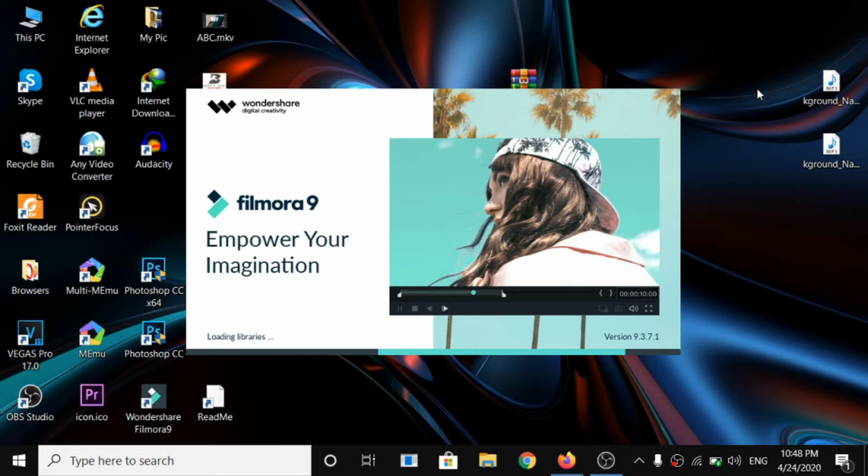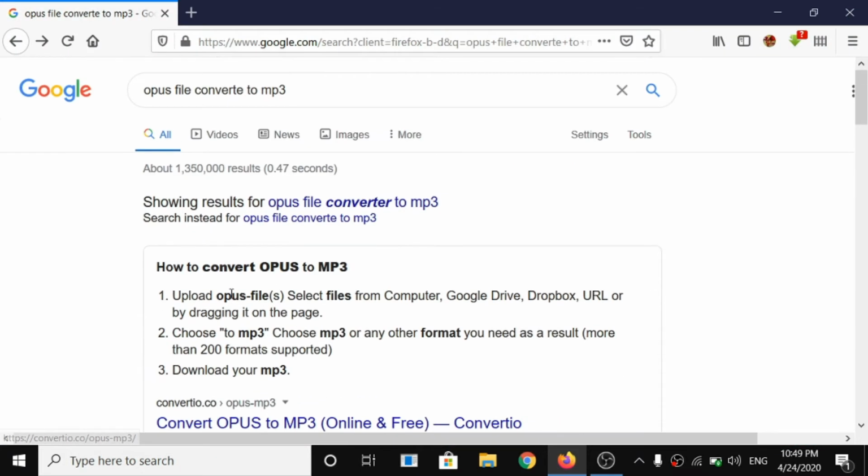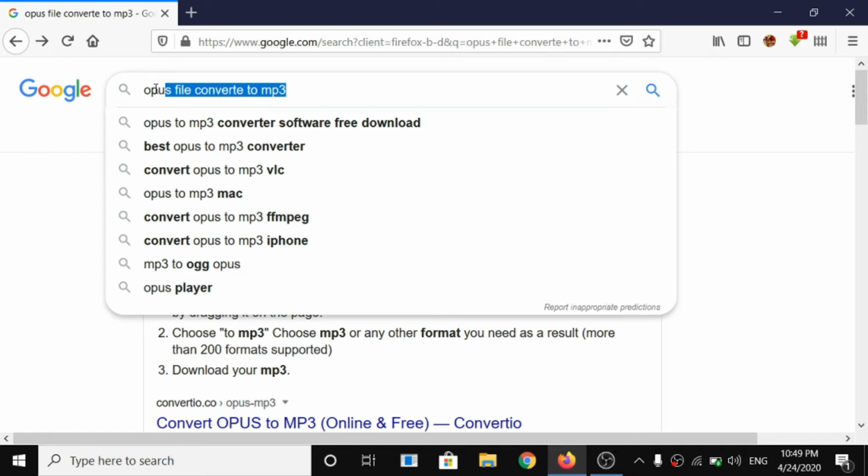Brother, today I'm going to show you how to convert an OPUS audio file into an MP3 file. For this purpose, we can do it online without any software on the PC. Come here and type "OPUS file convert to MP3", and click on search.